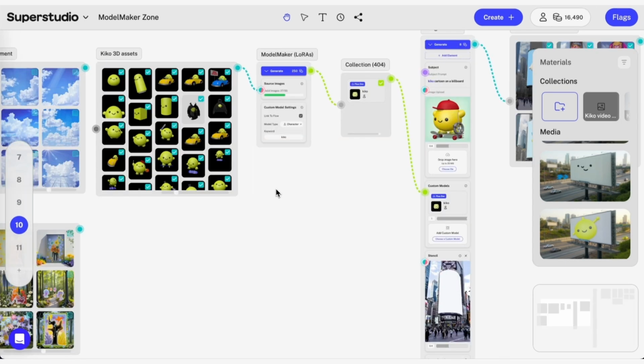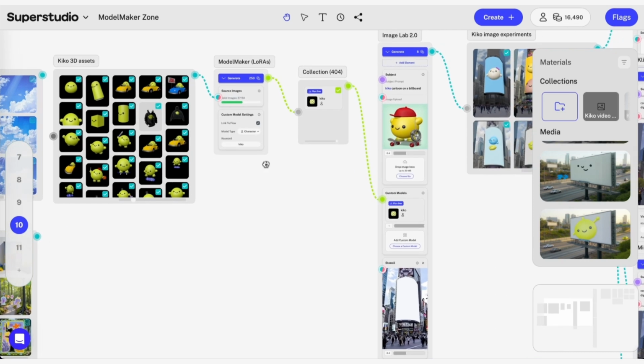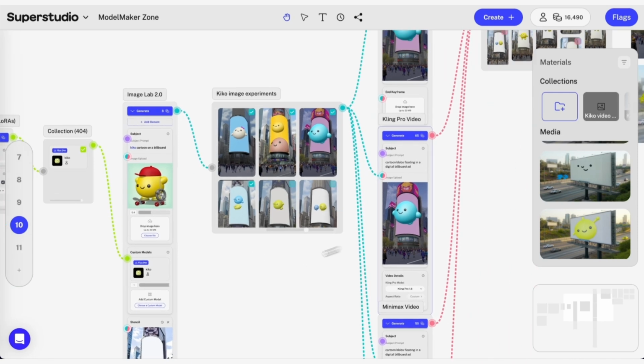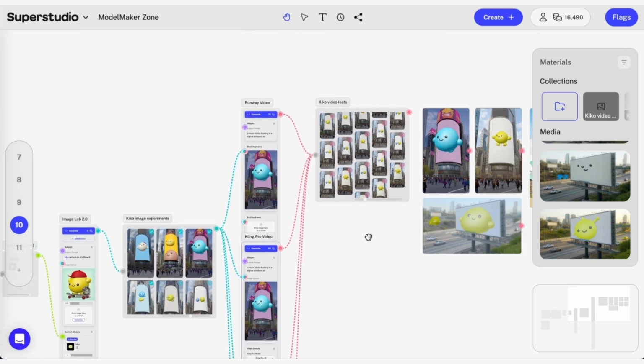So there you have it. Now you know how to gather your images with collections, train your own AI model with ModelMaker, use ImageLab 2.0 to generate new images that reflect your personal style or subject matter, and then quickly animate them, all in one canvas.